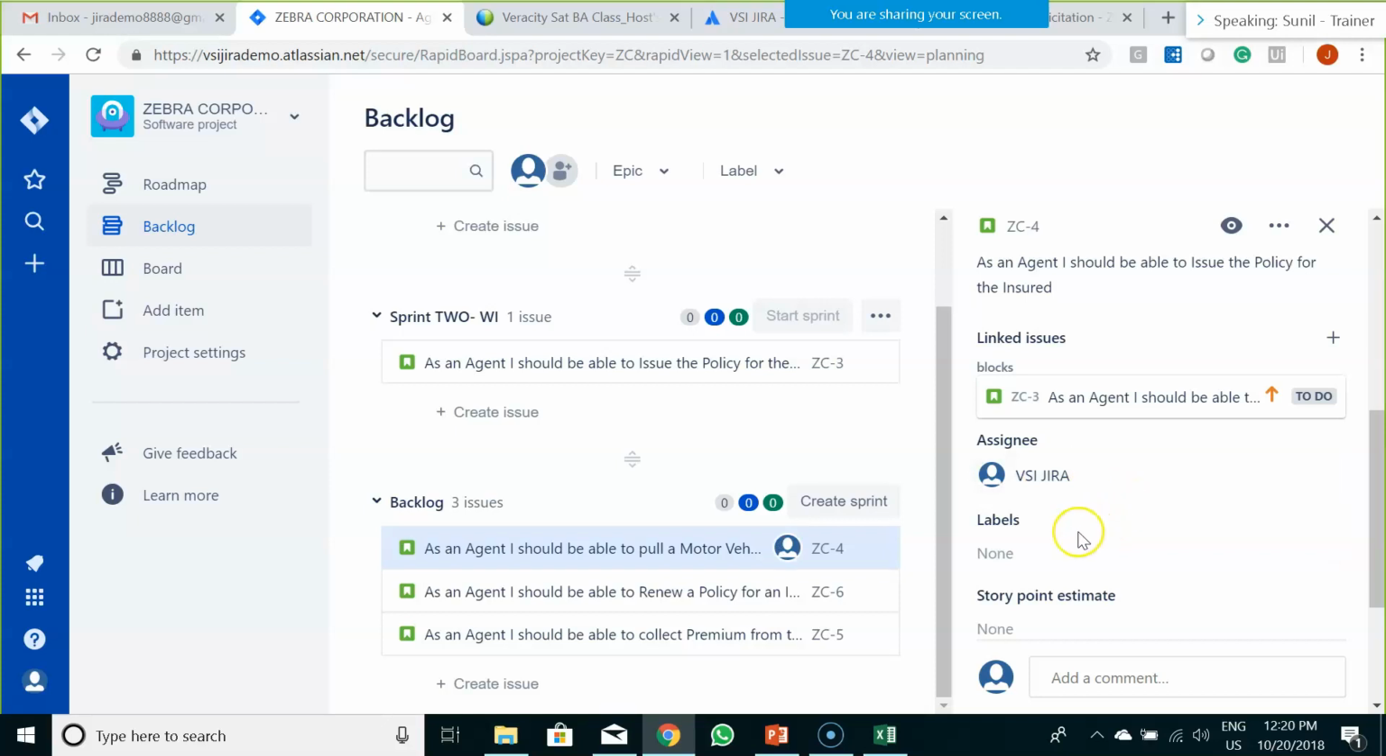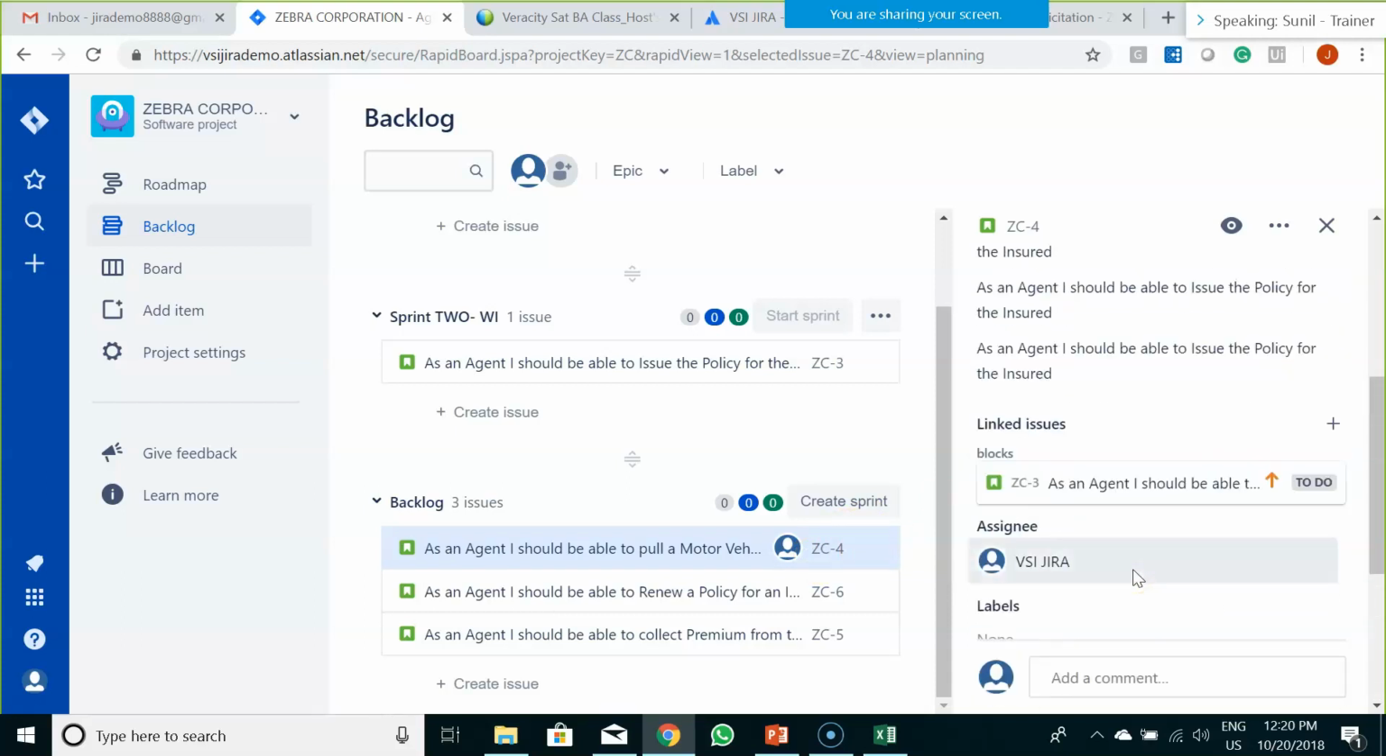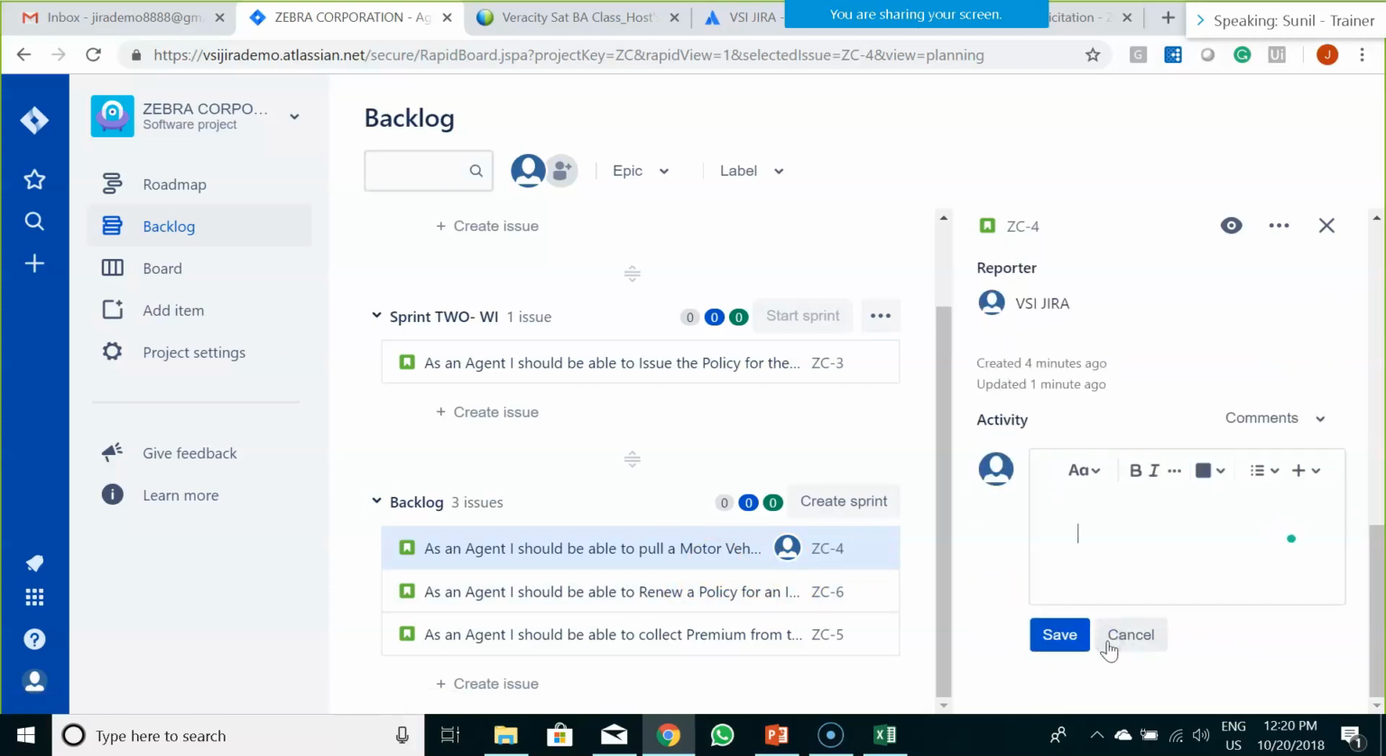Now once that particular person is assigned this user story, he would receive an email notification that a user story is assigned to them. So he would do all the necessary stuff. Now before assigning, I have to put some comment. For example, I want this user story to get reviewed by my business stakeholder.